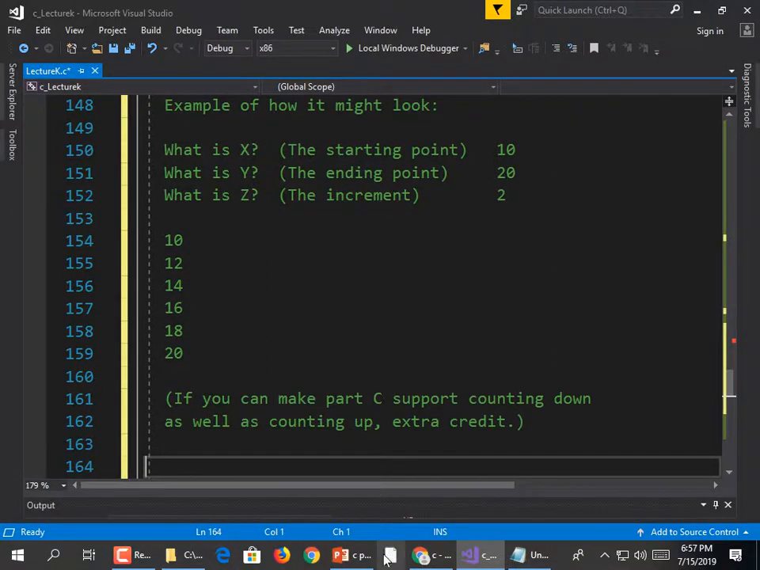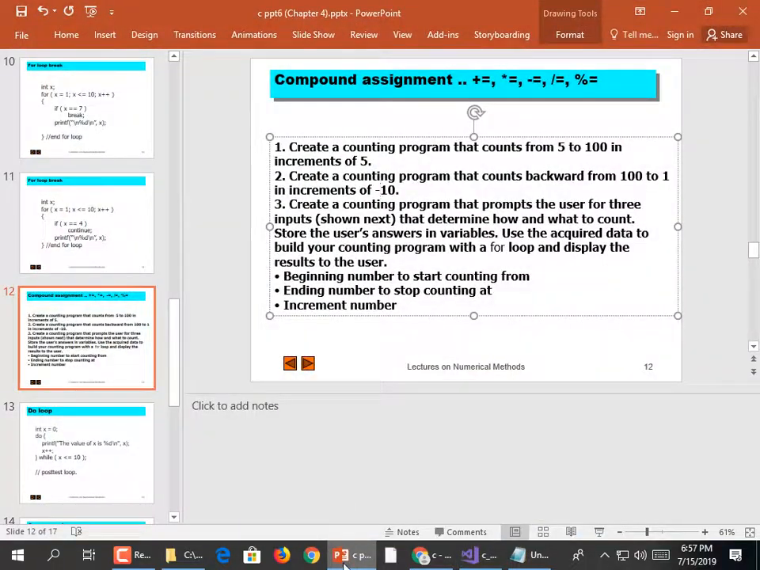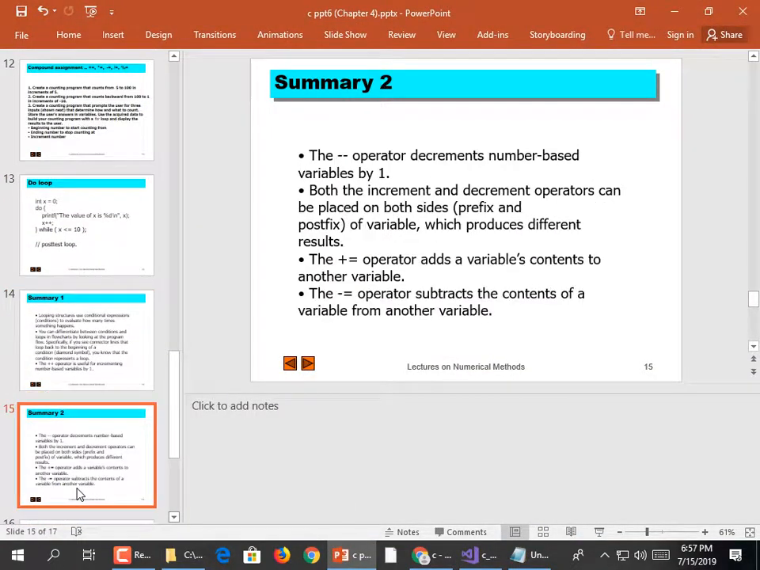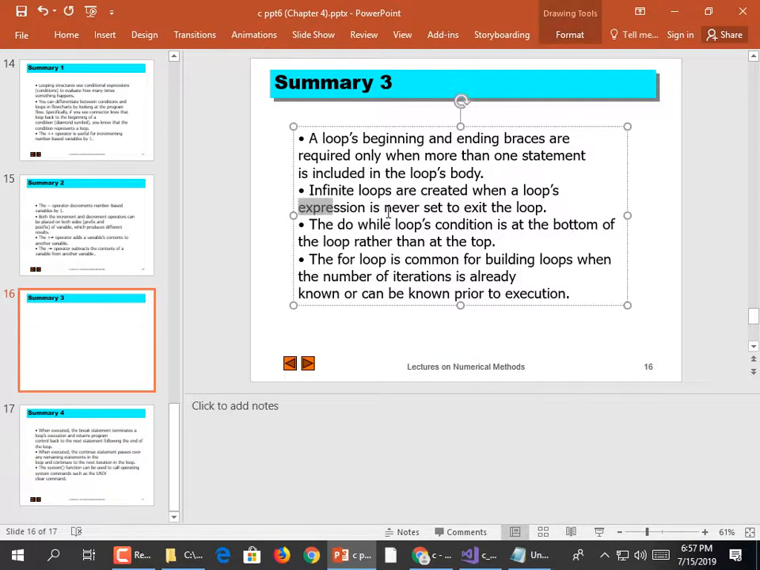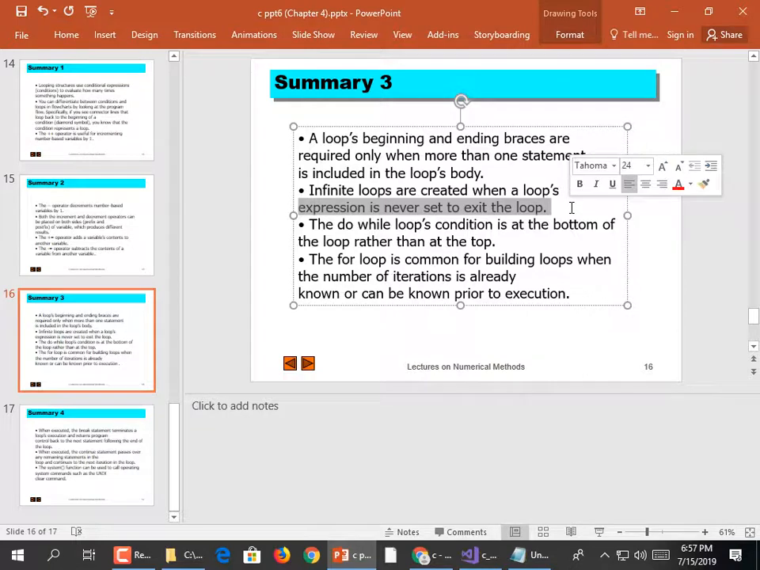All right, you're pretty much done with the loop chapter. Talked about do loops, we're on the summary. The for loop is common for when the iteration is already known or can be calculated prior to execution. In other words, you're just counting through some data. Infinite loops are caused when the loop's expression never becomes false, right? If x is less than or equal to 10, but x never becomes larger than 10, it'll loop infinitely.